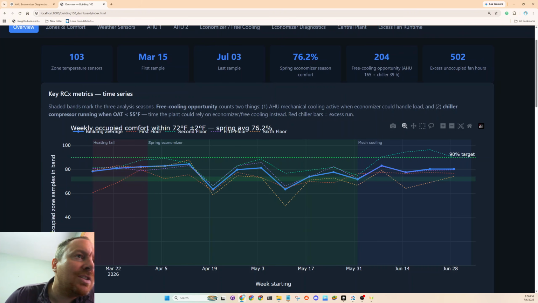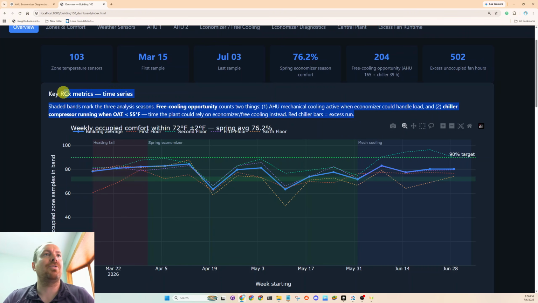Percentage of occupied zone samples in band. The shade of bands mark the 3 seasons of functionality for two things. Air handling, mechanical cooling's active when economy should handle the load. And 2, the chiller compressor running when outside air temperature is less than 55. Wow. Okay, I don't get this. It's 2.